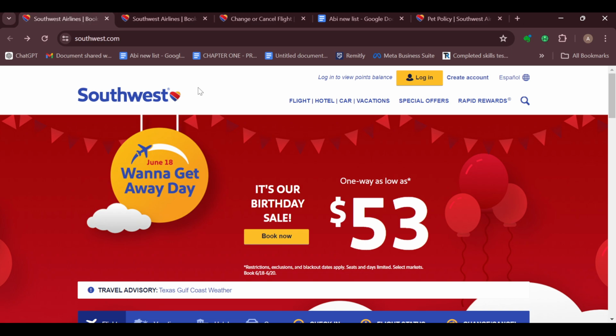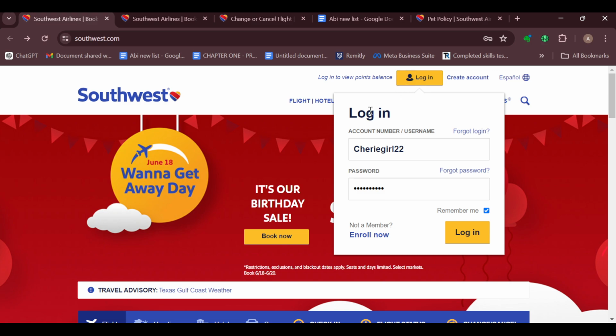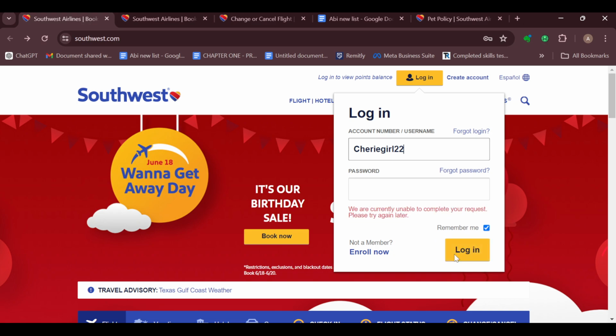All right. The first step, of course, is to log in to your account. After typing out southwest.com, move to the right side, click on login, enter your username, enter your password, and then once you're done, click on log in. Ensure you click on login until you are logged in.